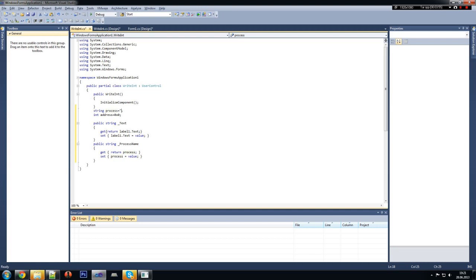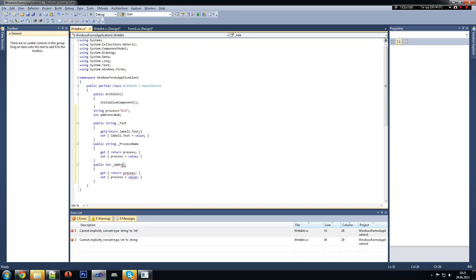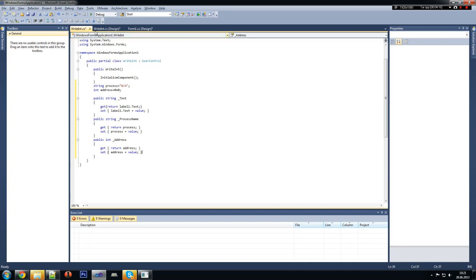Let's assign this to notable. Okay, now that's done. Let's copy it once again. And this time change it to integer. And then address. I just change this with the address. There we go. Now all that's done.